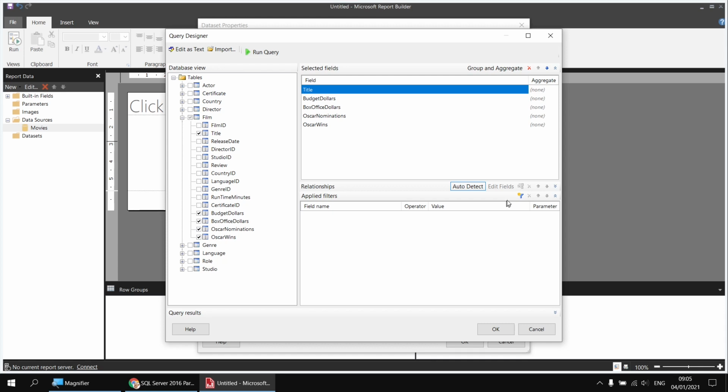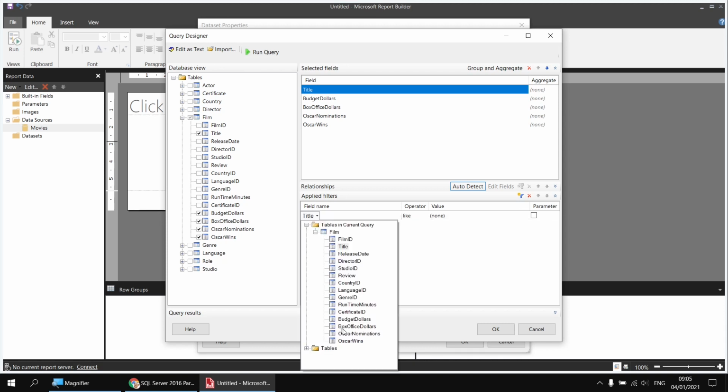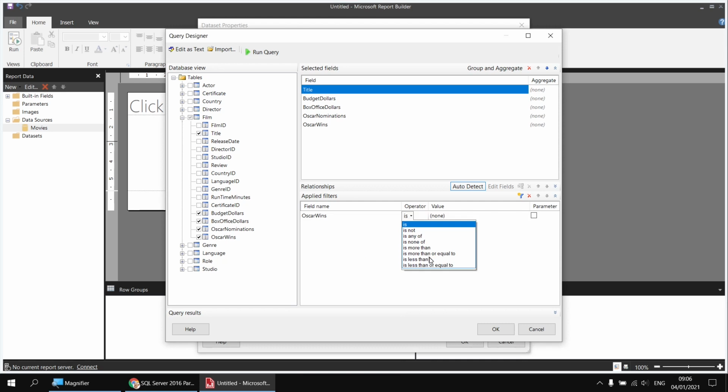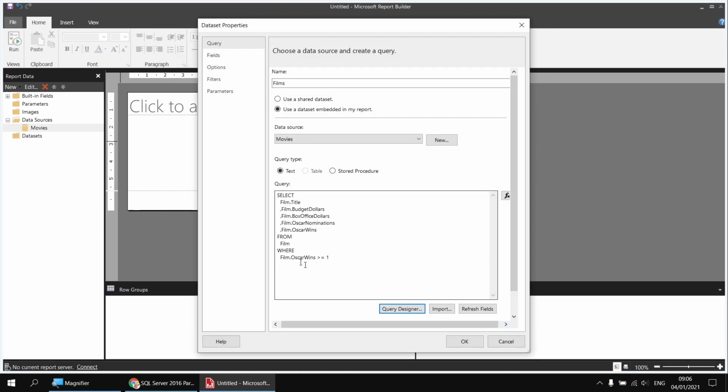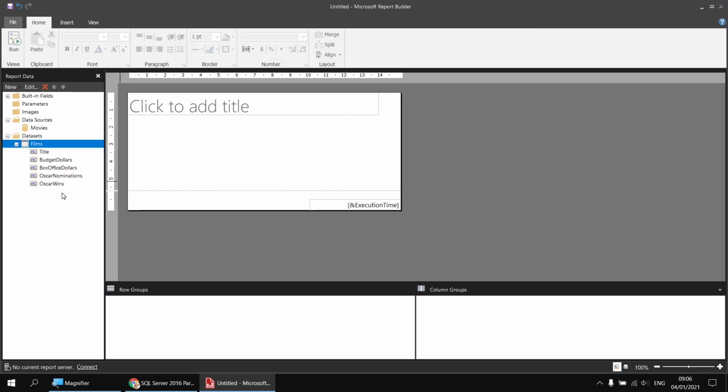I'm also going to apply a filter by clicking the Add Filter button over here, and I only want to see films in this list if they have won at least one Oscar. So I'll change the field name to Oscar wins, the operator to is more than or equal to, and the value I'll type in the number 1. And then I can click OK to create my select statement, click OK again, and there's my dataset created.